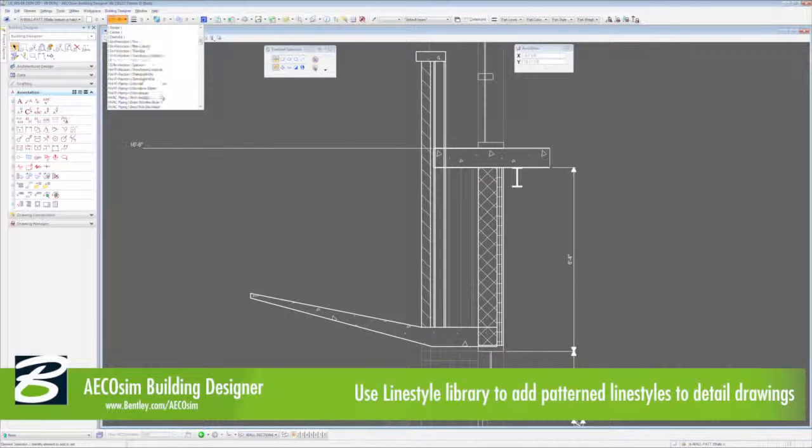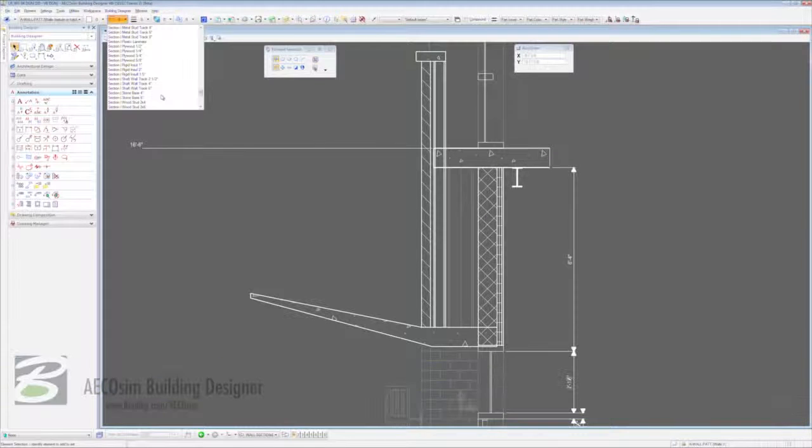And if I scroll down here, you can see the vast array of industry standard line styles pertaining to their industry and how those are represented. We need to come up and we're going to choose Section BAT Insulation 3 5/8. Once we've done that, place that line work, the symbology of that line work.